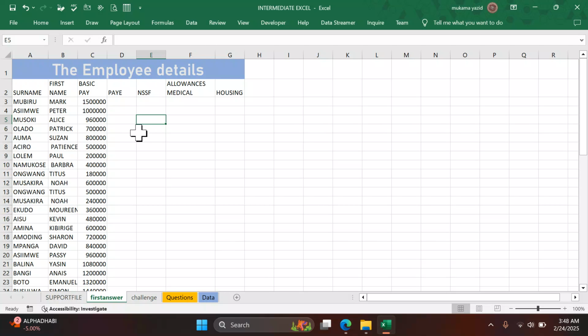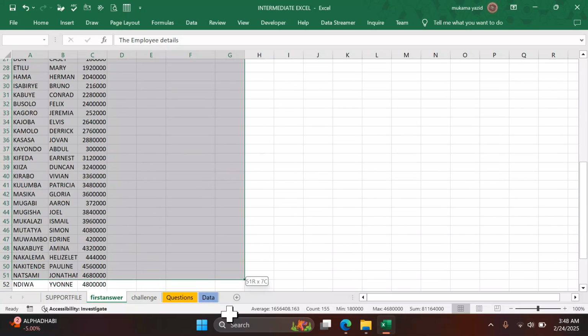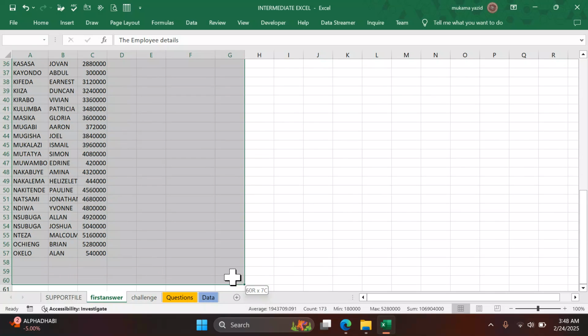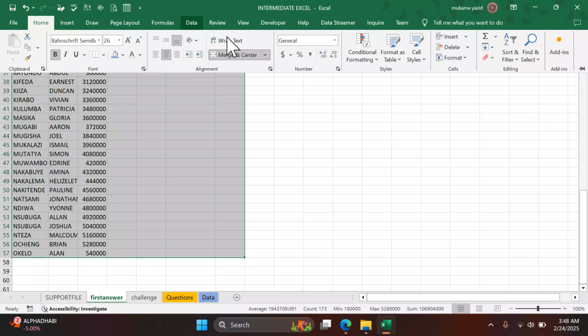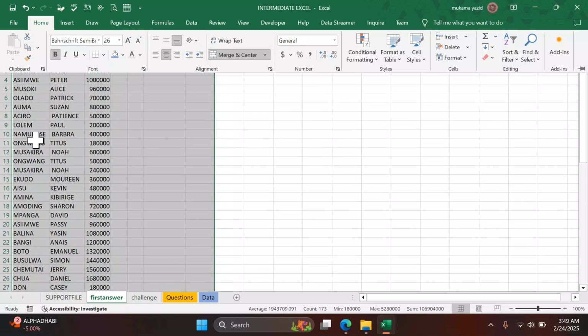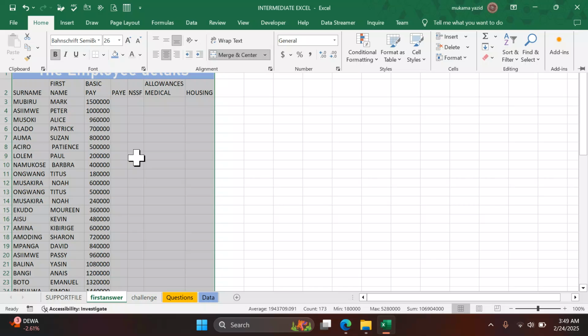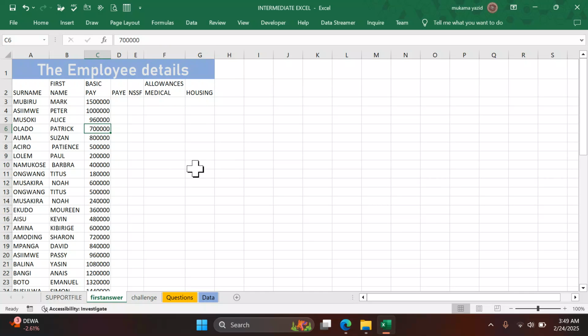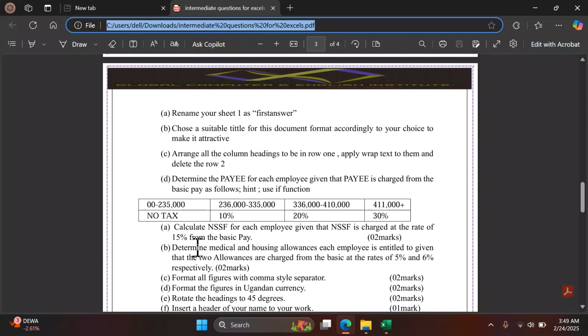So this is what I call wrap text. I can even select this and make sure it is fitting, so nothing is hidden. So I'll go to home, then I go to format, then auto fit column width. I make sure all the names are visible accordingly. So that is what I wanted. From there I go to another part.